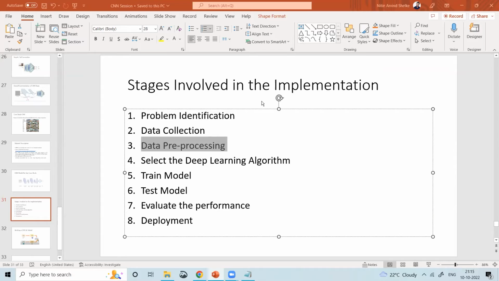Then we go for selecting the deep learning algorithm, selecting it as per our need. Someone may use ANN, someone may go with CNN, someone with LSTM or RNN. That is based on the problem statement.